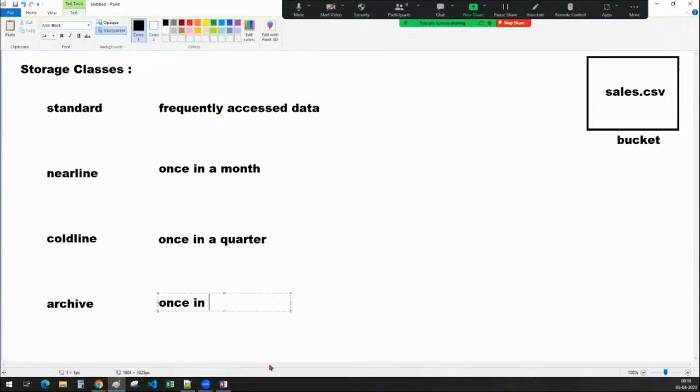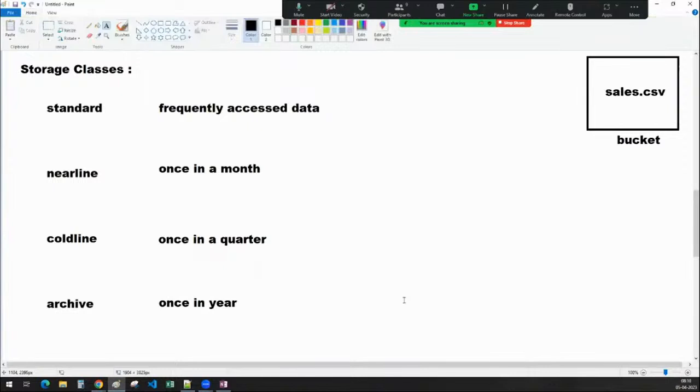What is this? What are the advantages that we are getting? I will tell you, sir, but just understand the concept. If you have files inside a bucket and you are accessing them frequently, you can select the storage class as Standard. If you are not accessing them frequently, only once in a month, you can select Nearline as your storage class, or Coldline for once in a quarter, and Archive for once in a year. So this is all about storage classes, guys.